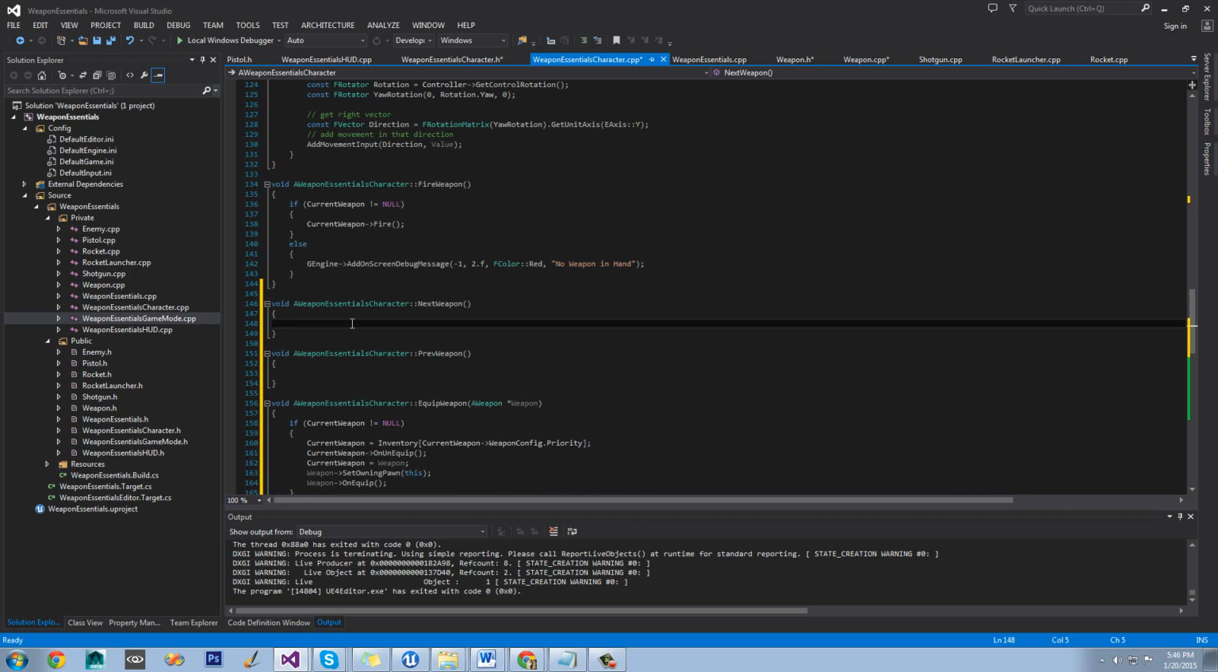Alright, now let's get to the meat and potatoes, with the next weapon switching and stuff like that. So this is going to be quite a doozy too. We're going to say if inventory current weapon, WepConfig.priority does not equal, because we're making a cap. I can't remember how many weapons we have. 2, because it's 0, 1, 2. It does not equal 2.